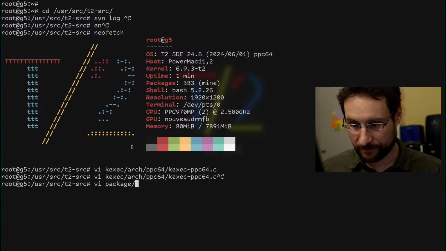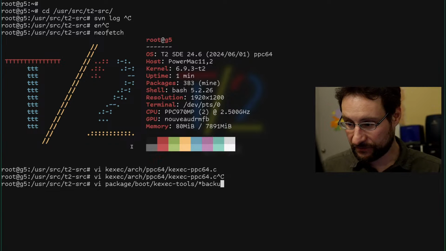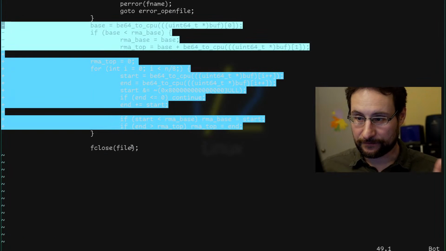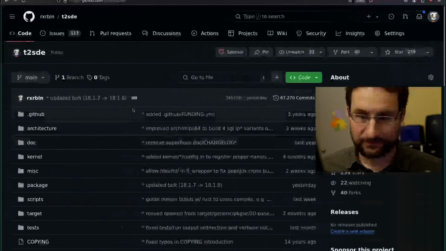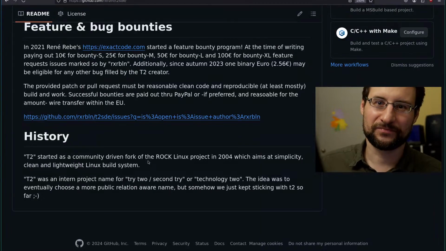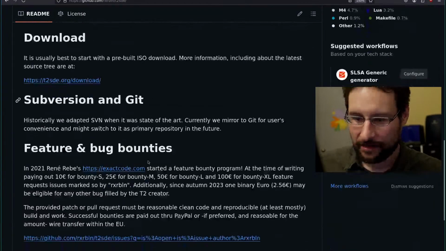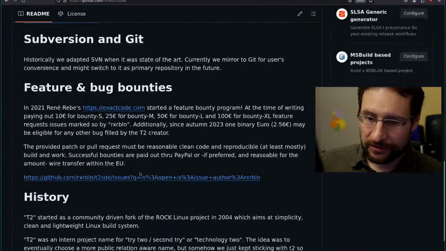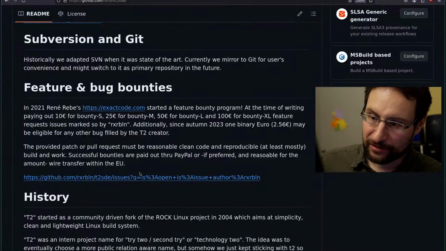You get the idea. Package kexec-tools, did I move this to backup, right? Stuff that could potentially be a security issue. I mean, not that that would be the most, but hey, they use zero memory and stuff. But we have feature and bug bounty, I mean, a little bit of bug.